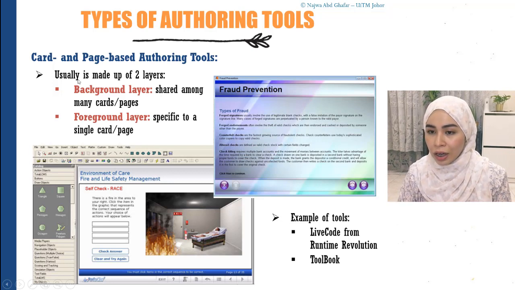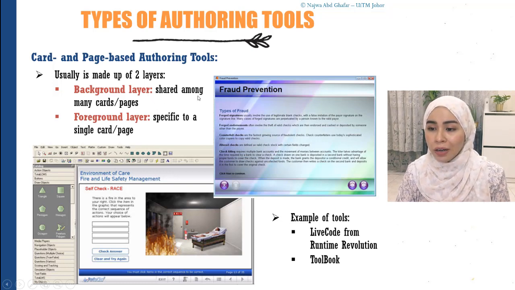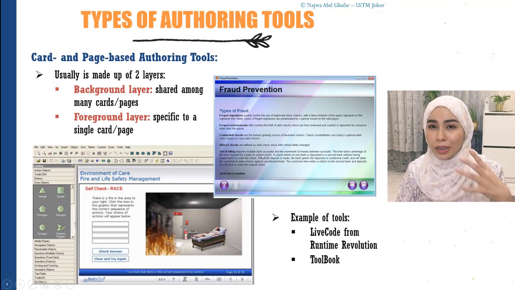Now if you take a look here, card and page based authoring tools usually are made up of two layers. You have a background layer and a foreground layer. A background layer usually is shared among many cards and pages, meaning, imagine this like the design. Kind of like PowerPoint, where you have the same design from page to page, which is shared among different pages.